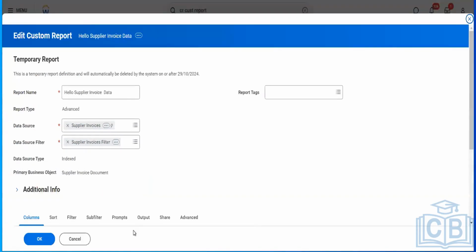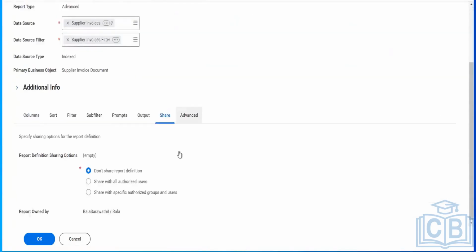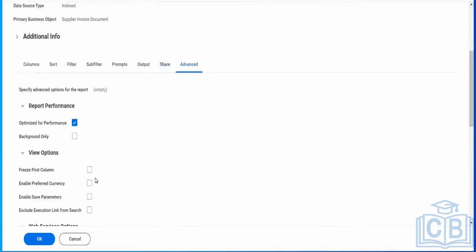Now I'll screen share here and we got three options. Again, don't share for definition. Share with authorized user. We always keep share with authorized user until it is mentioned by the client that it should be shared with a specific person or group. Then advanced. Go to advanced step and click on this enable save parameter. I will show you what's the use of this.